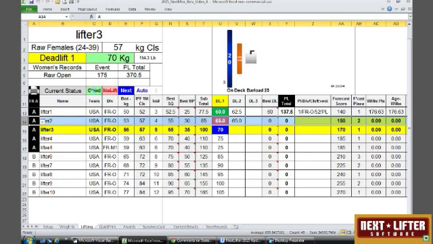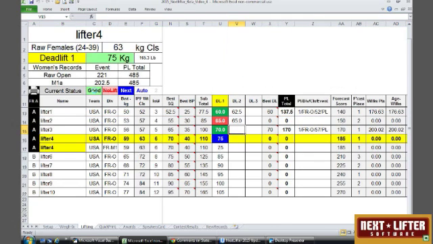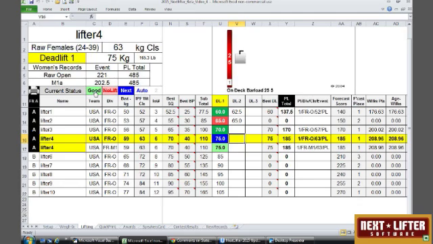So I'm going through the rest of the lifters, and I'll finish up all of these lifters here and put in some extra attempts, and we'll at least get through second attempts for all of these lifters.